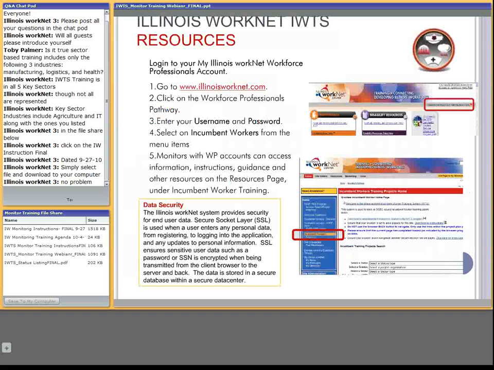And so you go ahead and you log into your Illinois workNet account under your Workforce Professionals. And so as you notice, I'm going to get my pointer out here. It's right here, right? So the gray bar, I think we all have it ingrained in our brains now as to how to log in. Make sure your password is something that you'll remember, so we don't have to consistently reset it for you or anything like that.